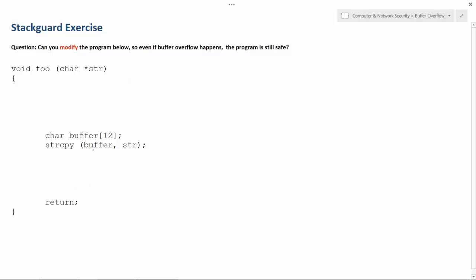I want you to modify this code. Okay, the goal is to be able to detect if this buffer is overflown by somebody. I want you to be able to detect that before you return. Because once you hit the return, you're going to jump to the modified return address. Very dangerous. I want you to be able to detect, and if the buffer overflow happens, stop here. Exit. Don't return.